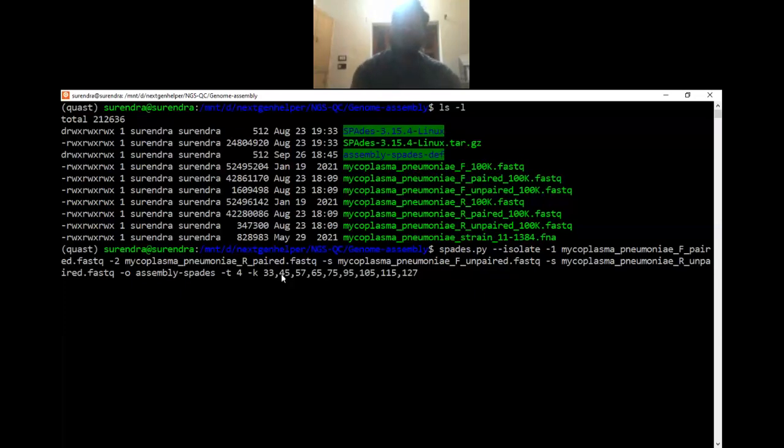I haven't selected particular K-mers here. I just wrote random odd numbers like 33, 45, 57, 65 till 127, because SPAdes supports only K-mer lengths up to 127 bases. It doesn't support anything longer than 127 bases. So if you run this, it will run all of these steps one by one, 33, 45, and finally 127, and then at the end it will give us the output.